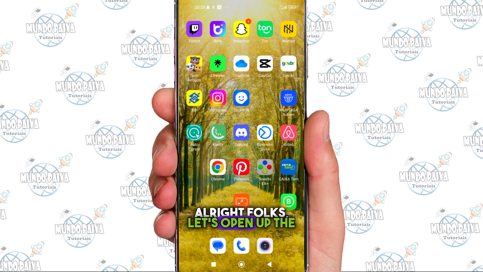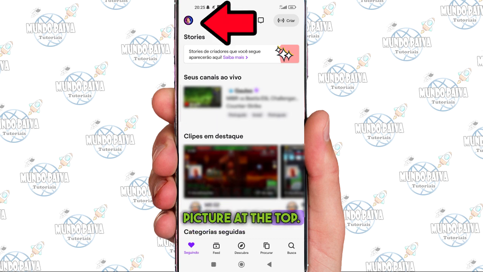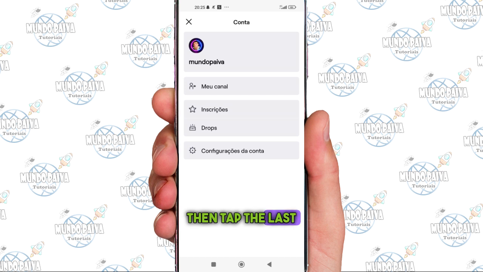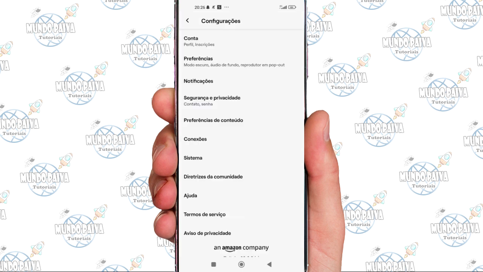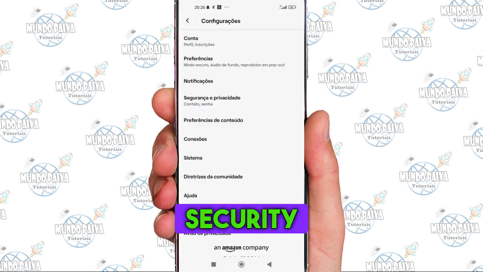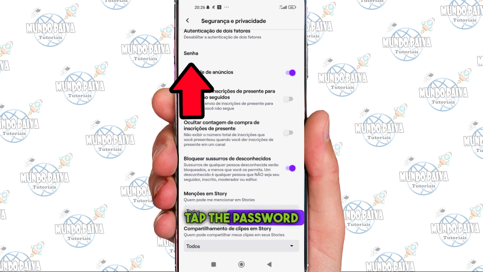Alright folks, let's open up the Twitch app. Once in Twitch, tap your profile picture at the top. Then tap the last option, Account Settings. In Account Settings, tap Security and Privacy. Scroll down and tap the Password option.